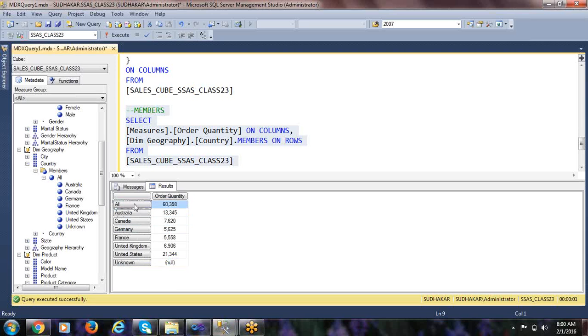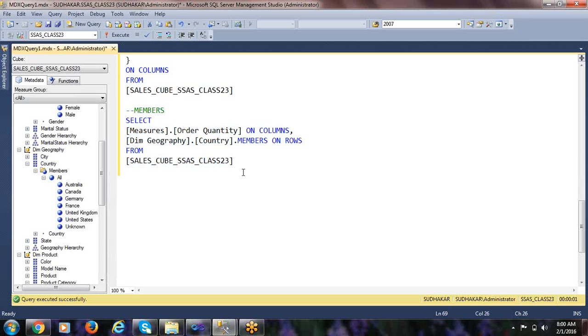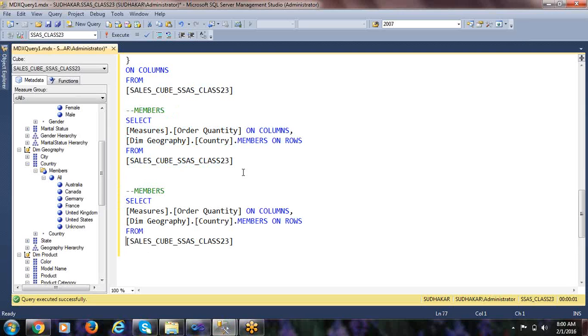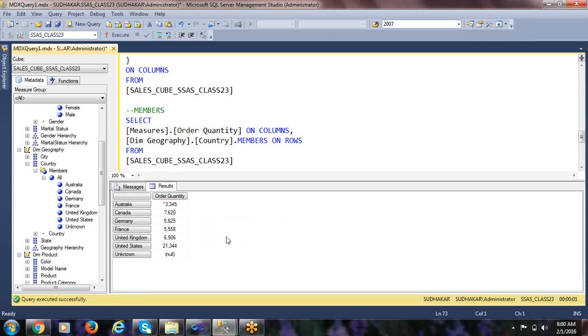Now, what if you want to see only children items? No unknown, no all. So let's remove both of them. Here we have one more keyword called children. So let's change it to children. Let's execute this. See, sorry, unknown will come because it is a default attribute member, but all will not come. You will get only children values. That's it.